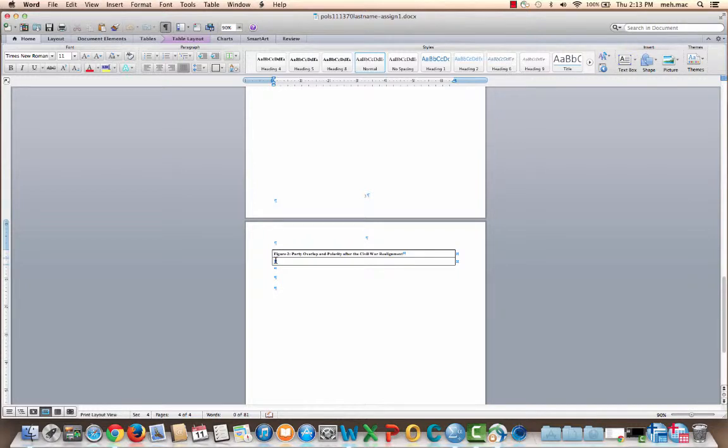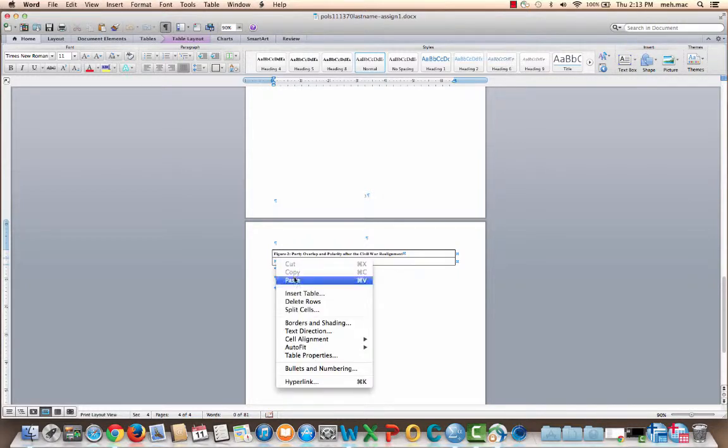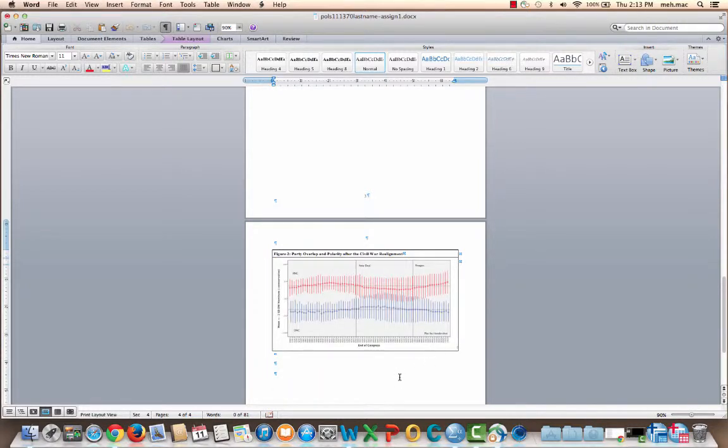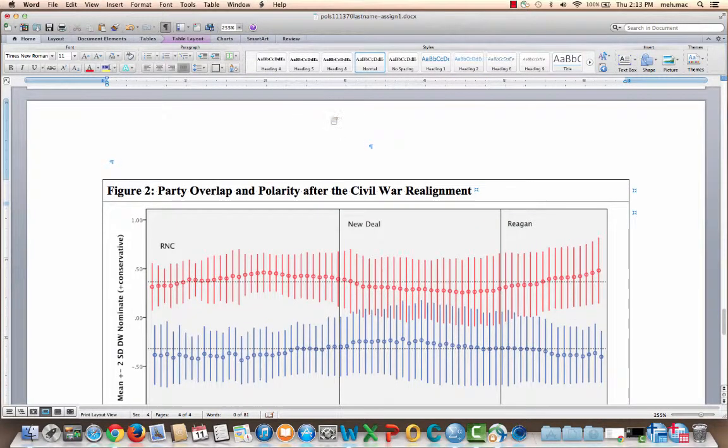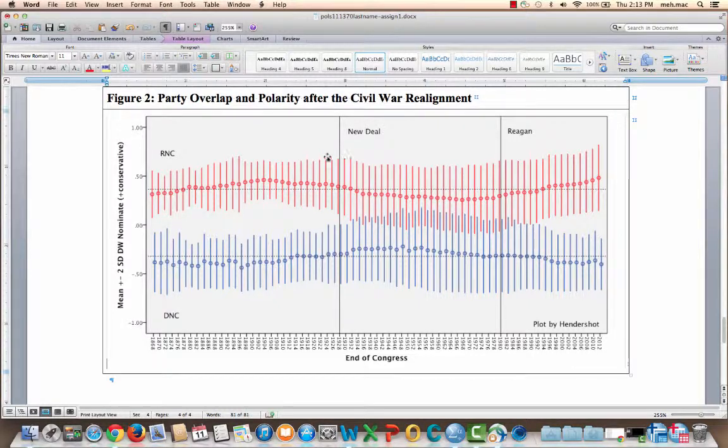So just simply kind of insert your cursor there and hit paste, and lo and behold, it created what we were looking for. So let's do page width, and if you go down here and look, we've got party overlap and polarity after the Civil War realignment, and we have our graphic. That's what we need to do the image file, and so you should be complete. You can click out of that. It'll look good, and everything will print out fine. That completes the lesson.